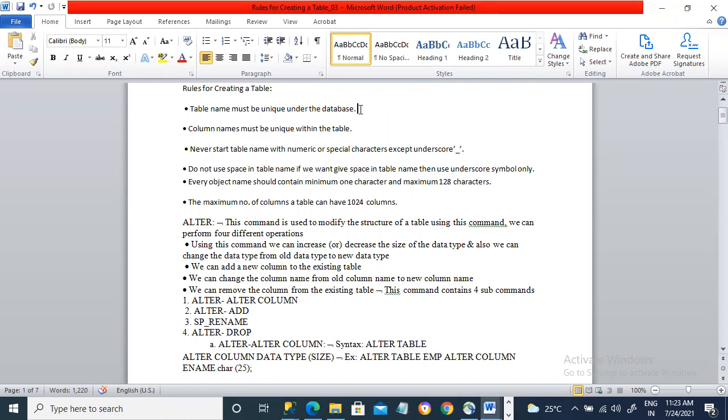You can create the table student in a different database, but not in the same database. All the columns which we have created in the table must be unique. Say suppose we have created one column with student number. You cannot create that student number again in the same table. In the table, it should be unique, but not across the tables.